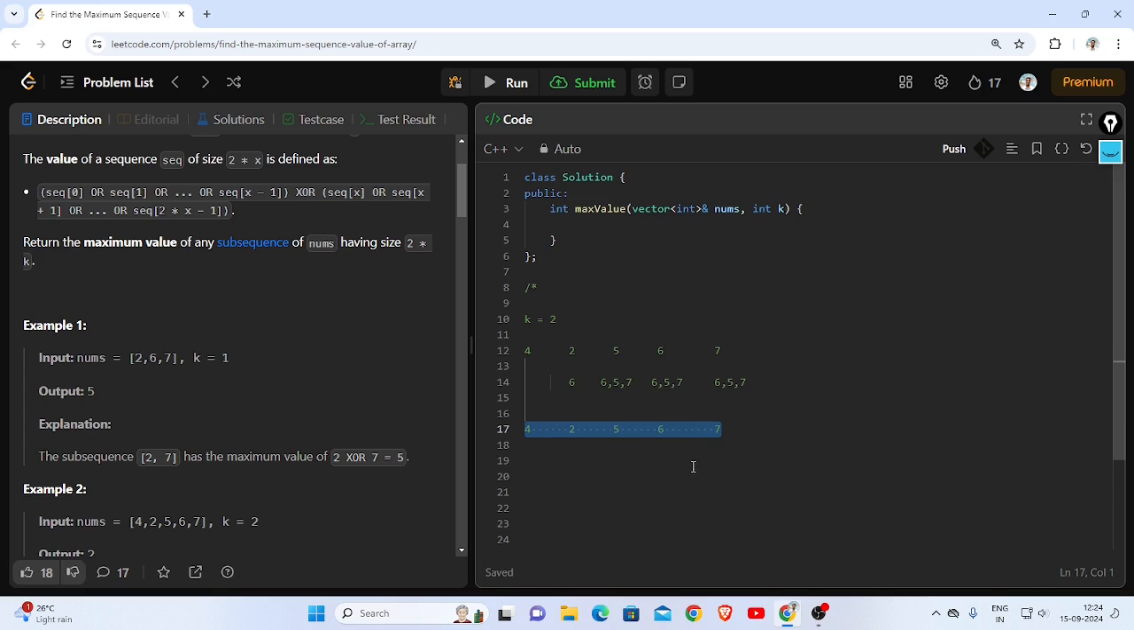From the right, let me do the same thing. Alright. So 7. 7 in itself will be just one value, so I can't really form a size of 2. I can't do anything. 6. 6 OR 7 is the only possibility for a size 2. So 6 OR 7 will be 7. So 7 will come here as well. Let me write it like this.